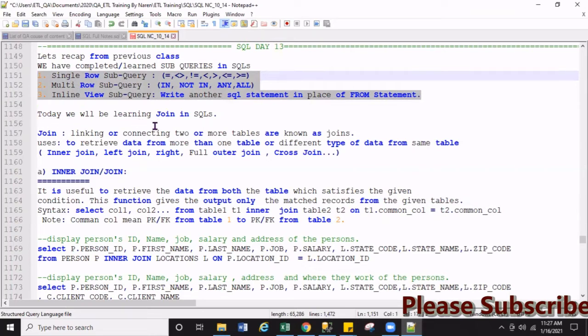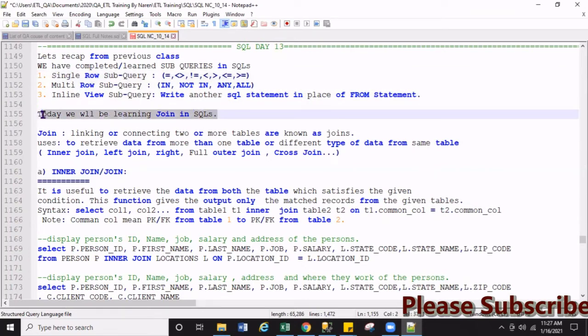Today we will be learning joins in SQL. There are so many joins at a high level in SQL, but there are a few joins I have listed out here. We will go one by one through each join. All right, so what does join mean? Why do we use the join? What is the use of the join? Let's understand that.